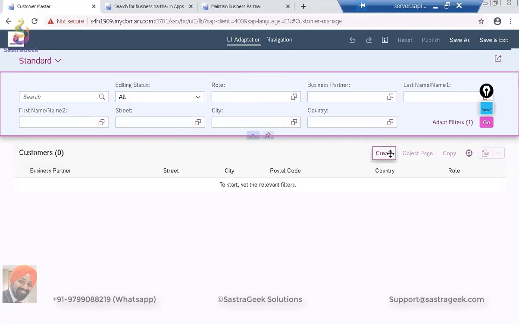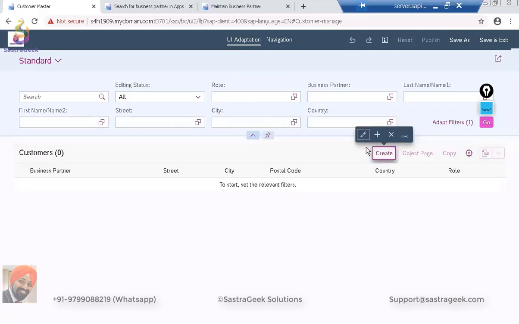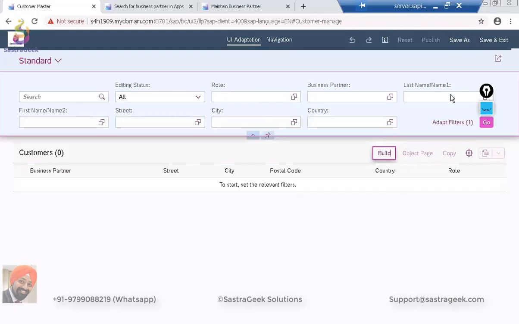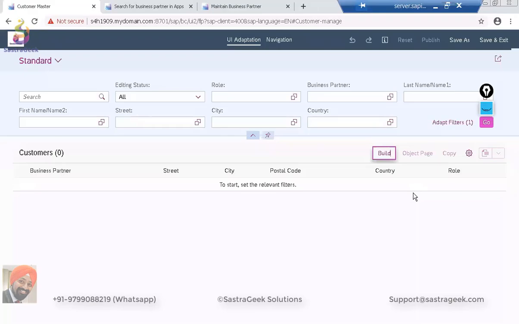So if I come here and click on create, it is showing that I can change that button name. I don't want to mention it as create, I want to mention it as build. Please, this exercise, don't do it, or just do it but don't save it, because it will change for everyone. So instead of the name create a customer, you want to give the name build. So you have given that.